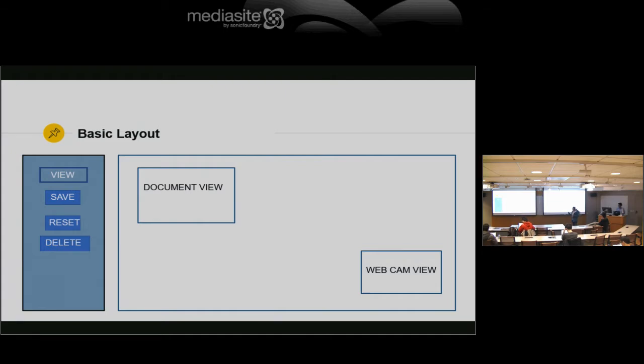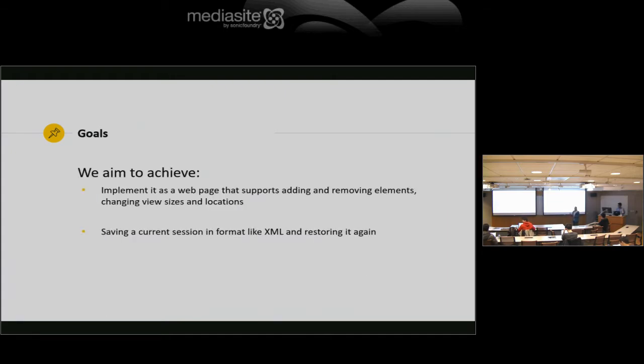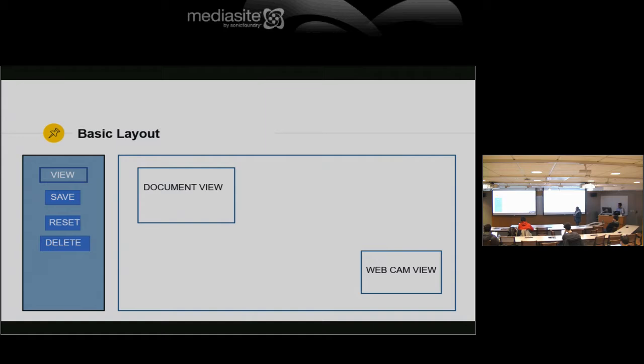Next, we are also trying to save the current state of this web page. That is, all the elements that are currently available on the web page, along with the data that they contain, and also their positions, would be saved to XML format. Then whenever the user opens that page again, he will be able to get the page in the same state, having all the elements in the same positions. So this is the basic layout of our web page.